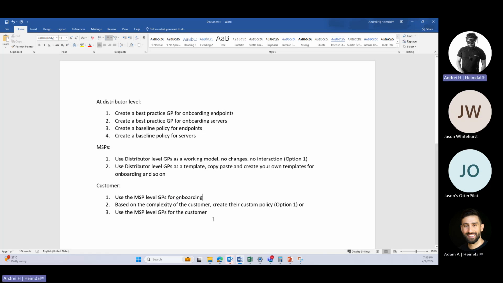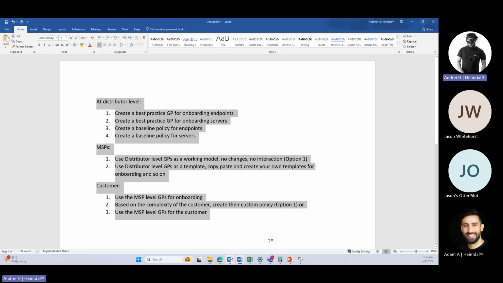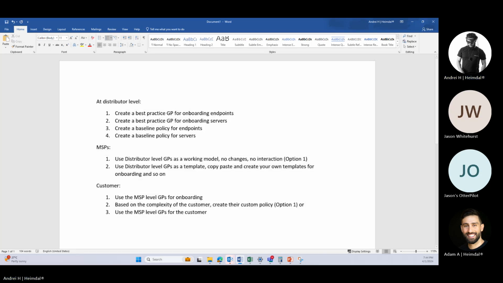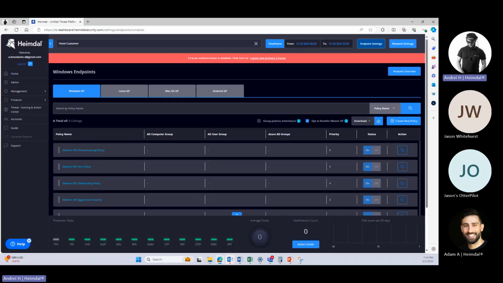Yeah, and I made a quick recommendation from distributor level to MSP level to customer level. And we can share this with the SMEs and if they need any clarification on it. And again, this is a recommendation, not mandatory, but this would be an ideal recommendation. Okay, should we go back to the console and see what our remaining points are?